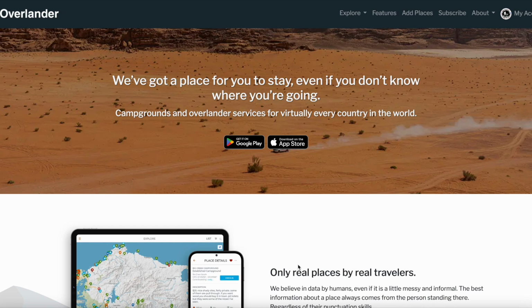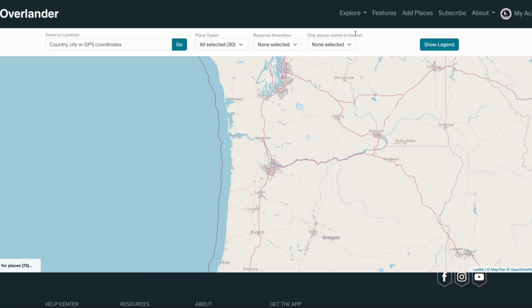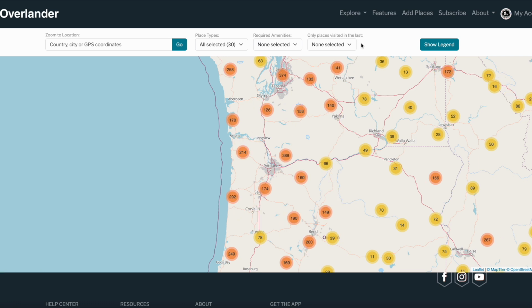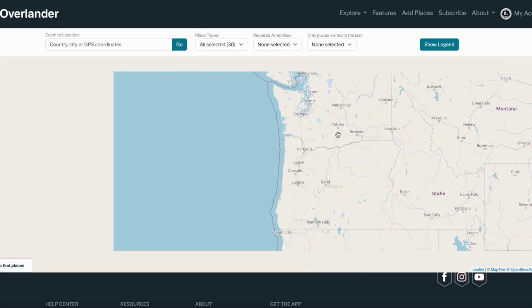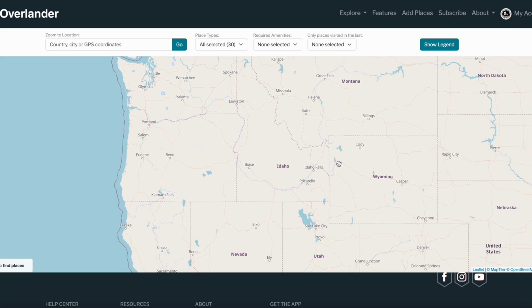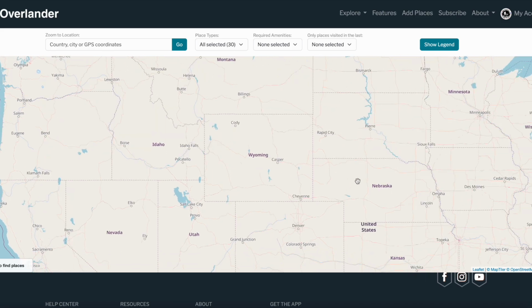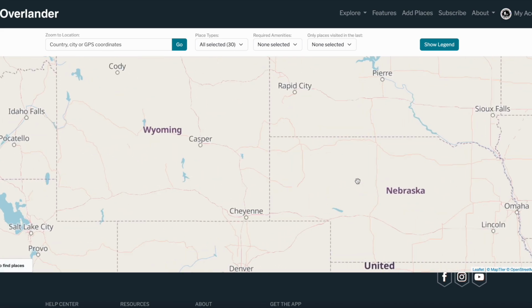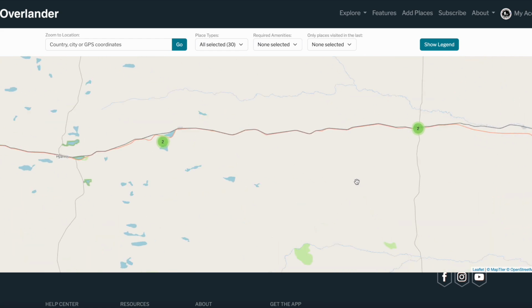So when you're here at iOverlander.com, go to Explore. You can browse the map. You can browse by country. You can search for places. Let's browse by map. And here you can see that there are a number of things that are available in both Washington, Idaho. We can zoom out and we can go on over to Nebraska and we can go and zoom in and we can find all sorts of things there as well.